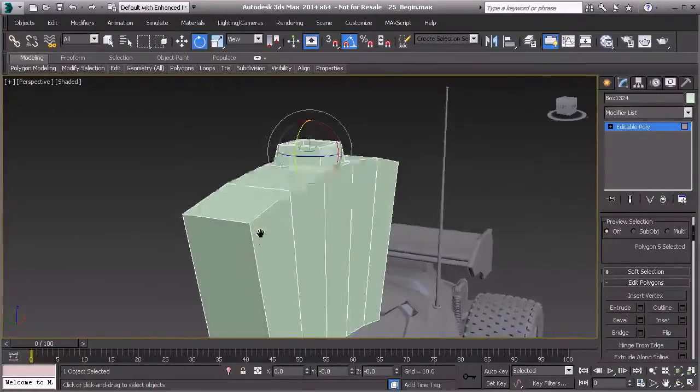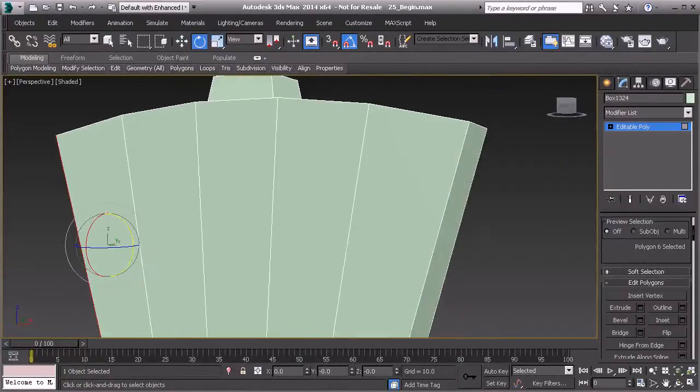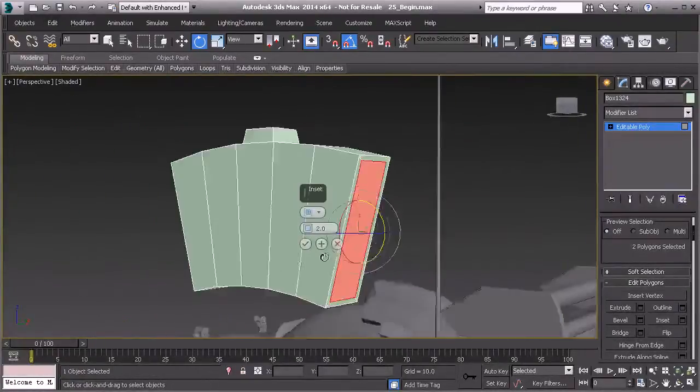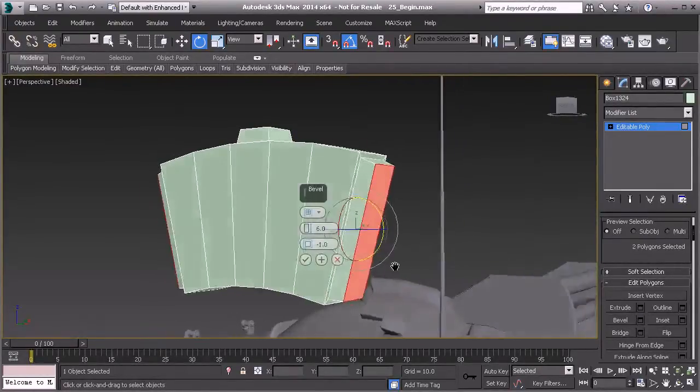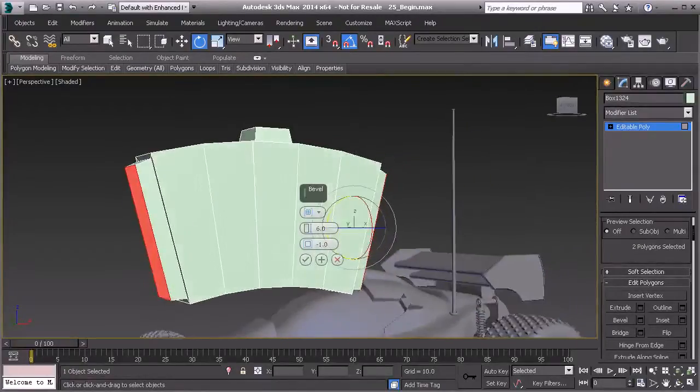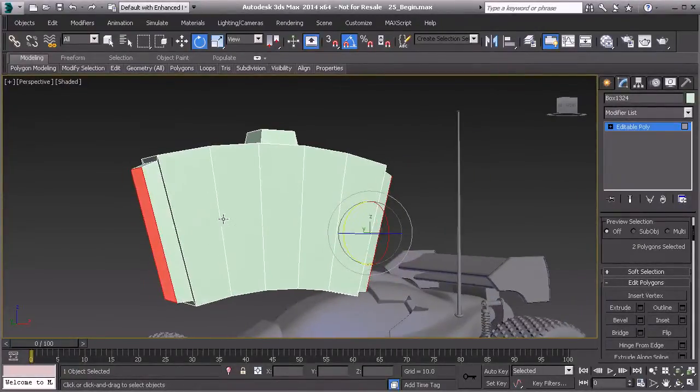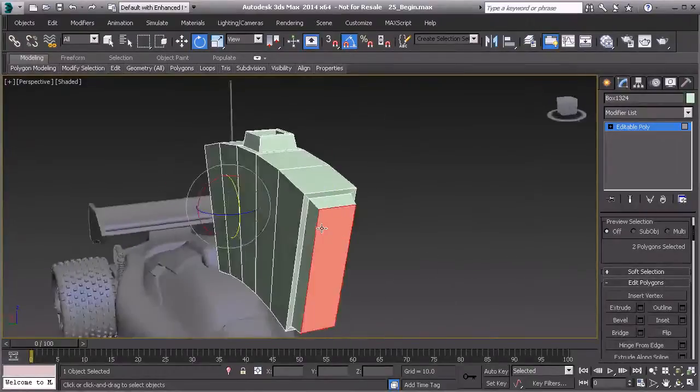So I have that piece created. Let's select the sides. And let's inset and bevel those to kind of create a little bit of a grip for these pieces. So I think 2 is going to be a good value. And then we'll bevel that. And I'm just going to use that same bevel amount there. That looks good. So with that, we've created that.